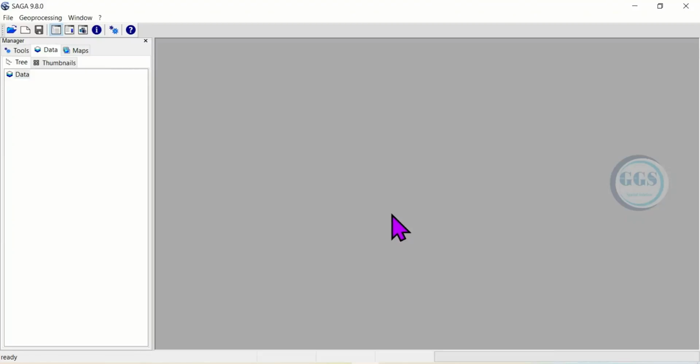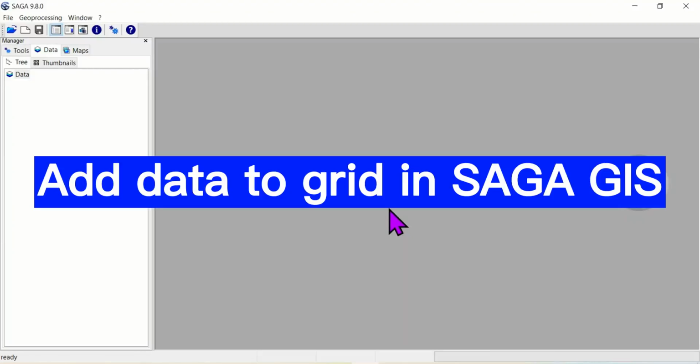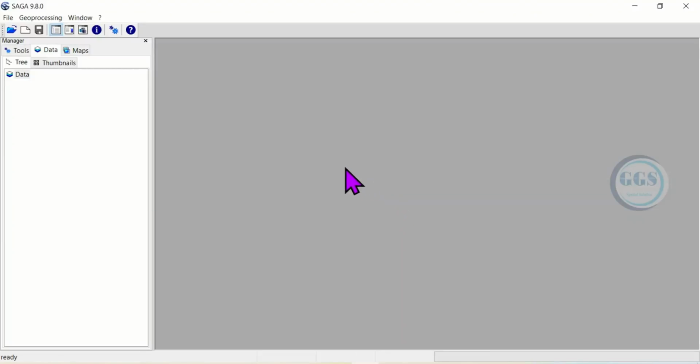In this video, I want to show you how to add data to grid in SAGA GIS. This is more like connecting to your folder and connecting to your data, especially raster or vector. So to do that, it's quite simple. When you open your SAGA GIS, this is the interface.